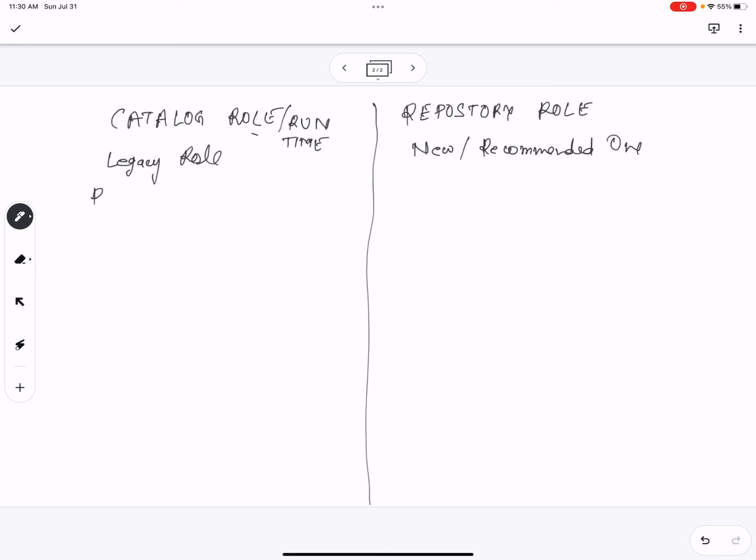Because it's a runtime role, you can't transport it. Because you can't transport, it fails your first compliance check. You should not be doing something directly in production, so it's not recommended. It was there before, but now it's not recommended to use catalog roles. Okay, so that is the first reason.